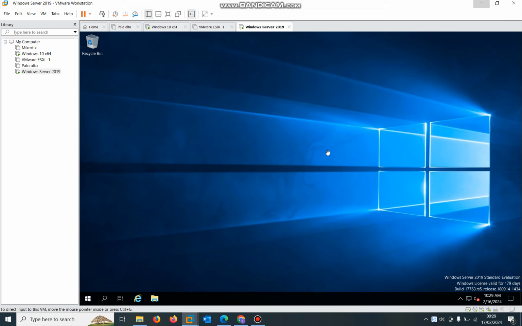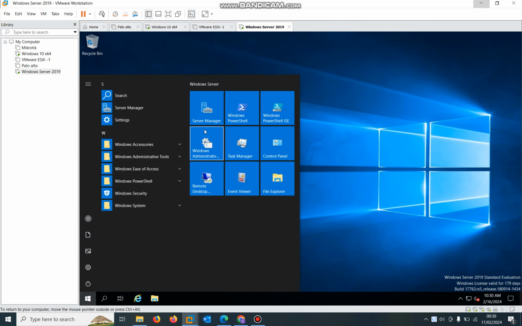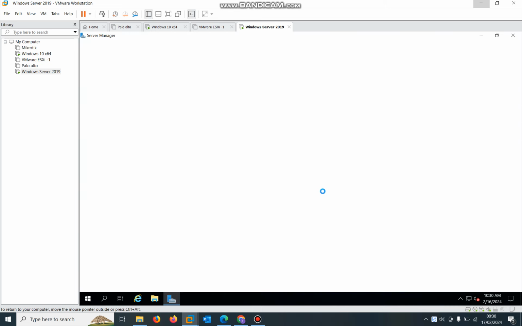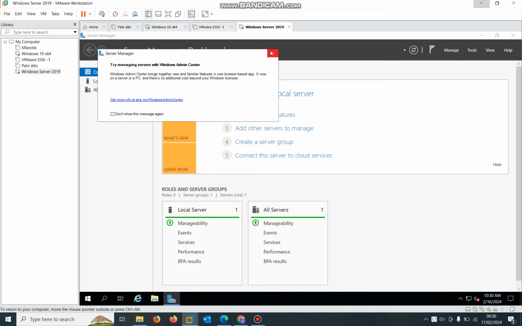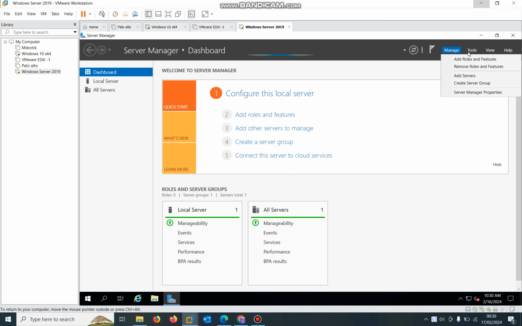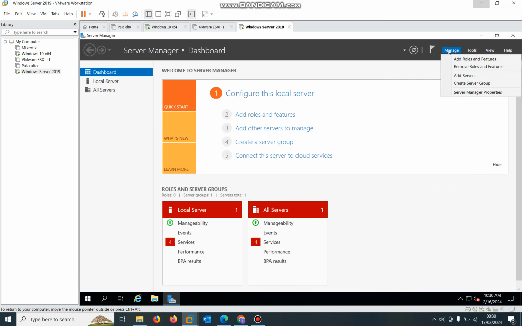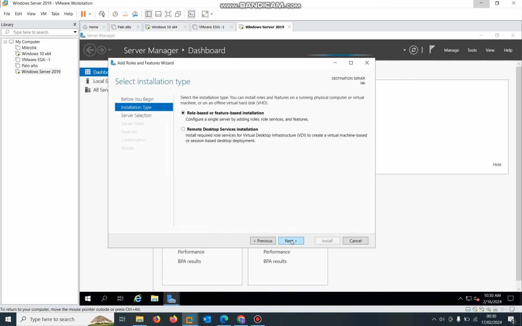So today I want to show you how to install the Windows Server 2019 domain controller. First, you need to go to the Start option, and then Server Manager. Then Manage, let's see. Alright, Manage. Then Add roles and features.